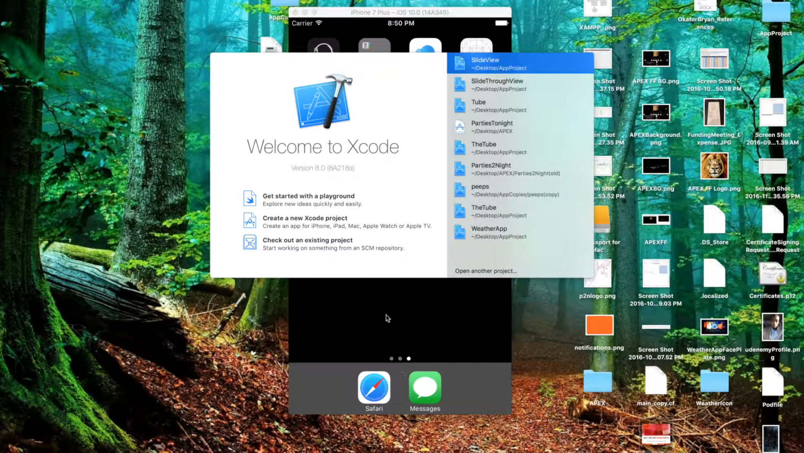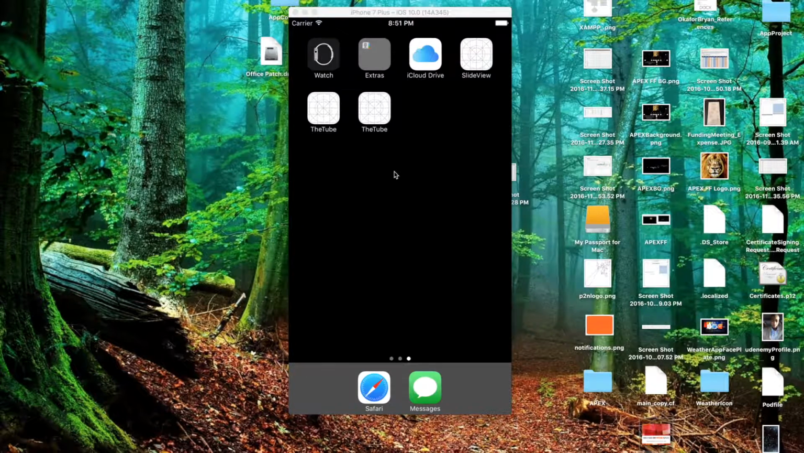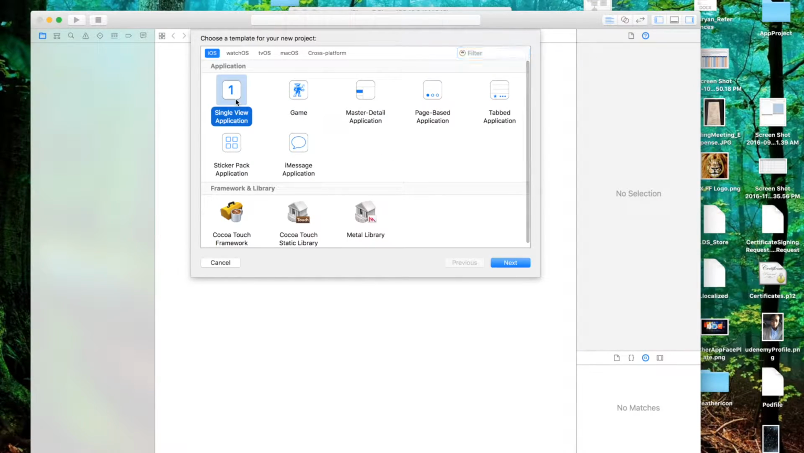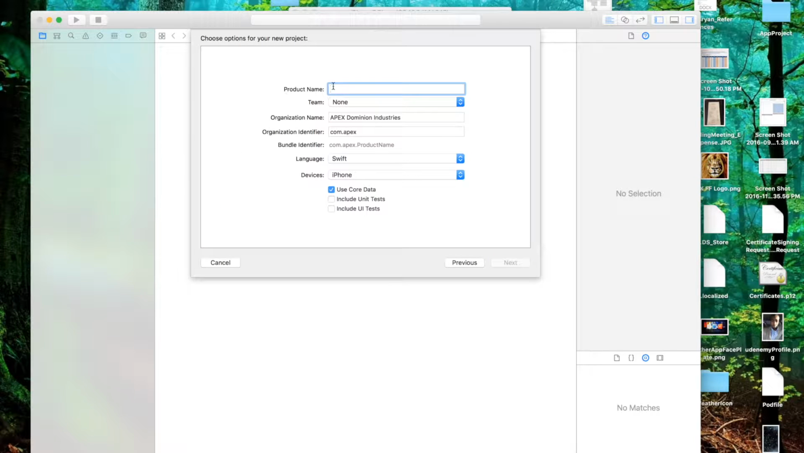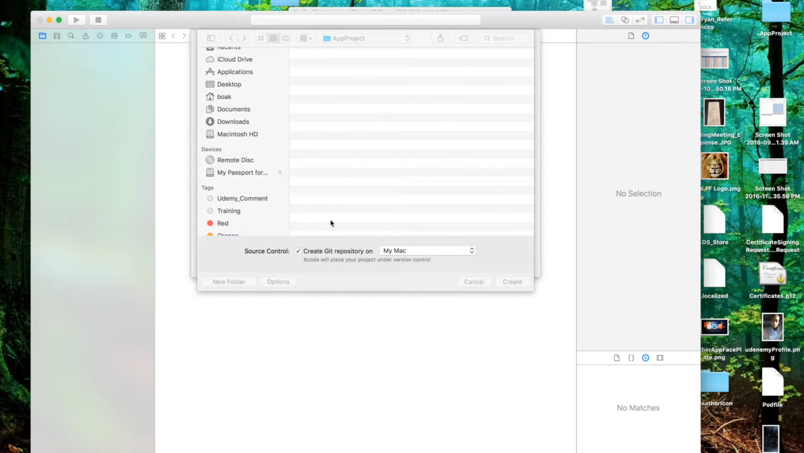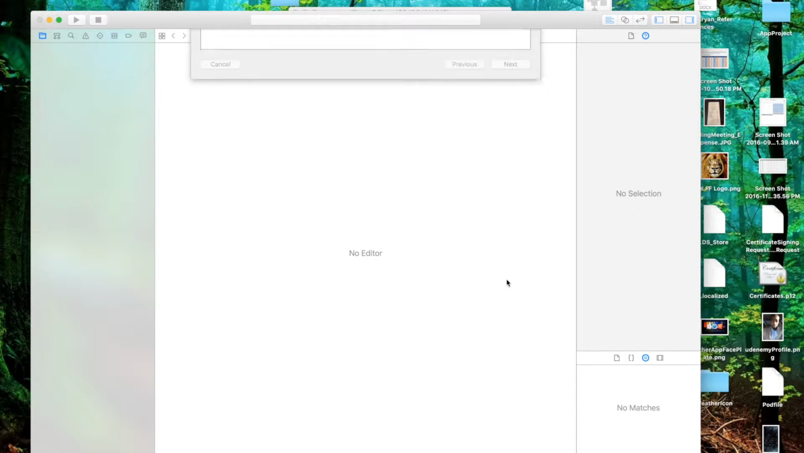So the first thing we're going to want to do is click on Xcode and create a new Xcode project. As you see here, this is version 8, so this is the latest version of Xcode. So let's get started by creating a new project. So create a new Xcode project. It's going to be a single view application, and I'm going to name it slider view. Okay, then we're going to create it.